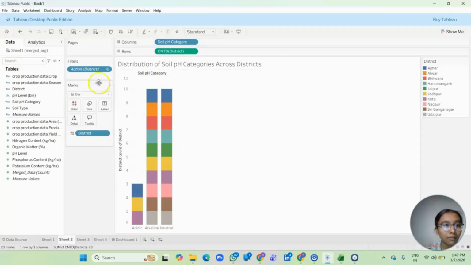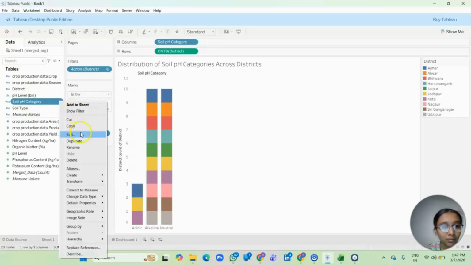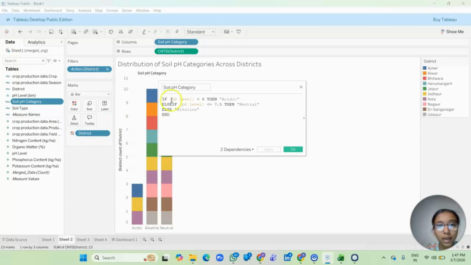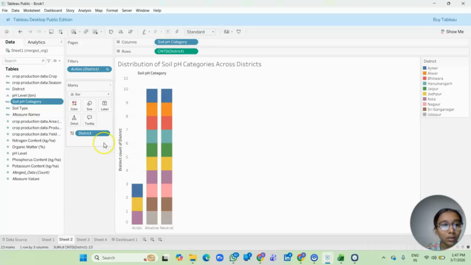So here I have created one calculated field, that is soil pH category. Here I have classified this as if pH level is less than 6, then the soil will be acidic. If it is less than or equal to 7.5, then it will be neutral, or else it will be alkaline.